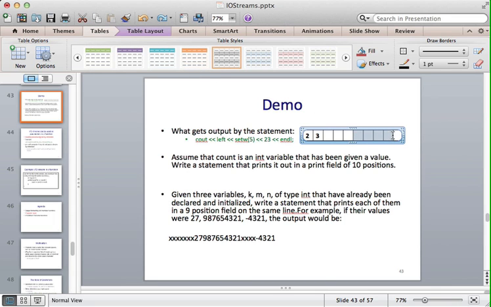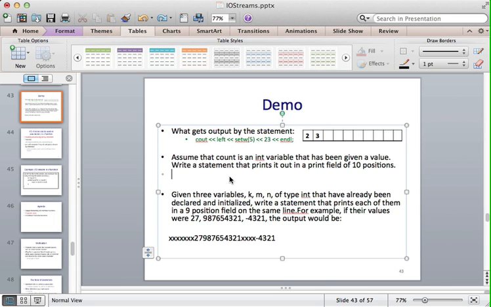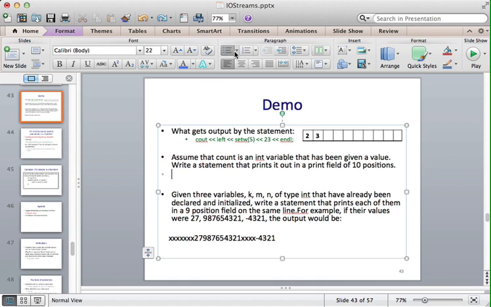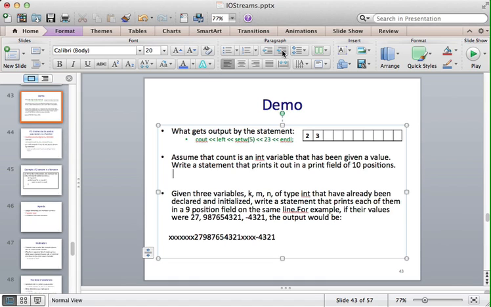It would be printed in the remaining things, but there would be these 3 trailing spaces that you see right here. Now what I want to do is write a statement that is going to print an int variable out, named count, and I want to print it in a field of 10 positions, so I would say cout setw(10) and then count. And I didn't say anything about left justification, so by default it's right justification.